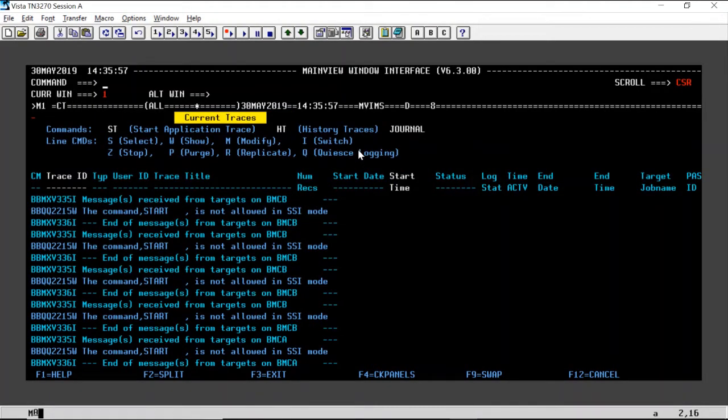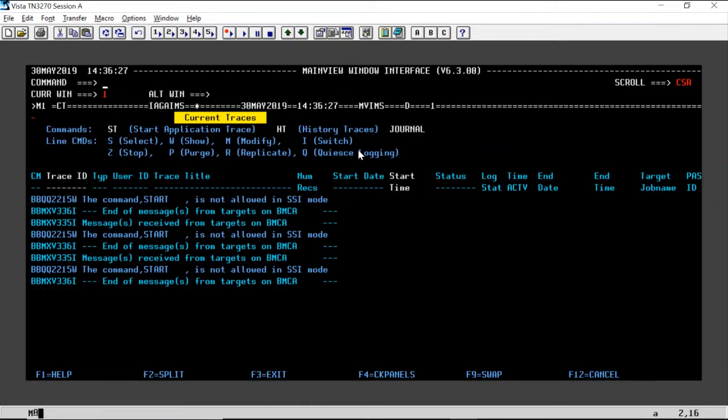Now you'll see the current traces. However, you need to set a context to set a current trace. As you can see, we currently have a context of all. We need to, however, set a context for one single IMS. For this situation, we'll use IAGA IMS. So we'll do the command CON IAGA IMS, and then we'll hit Enter.